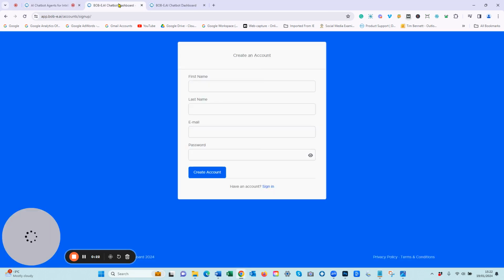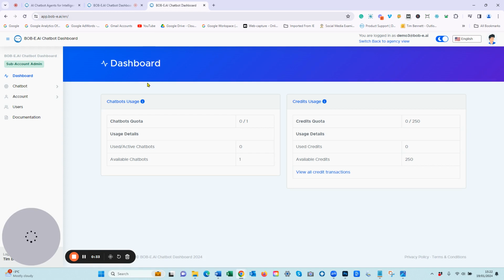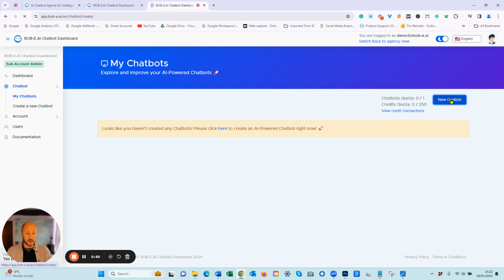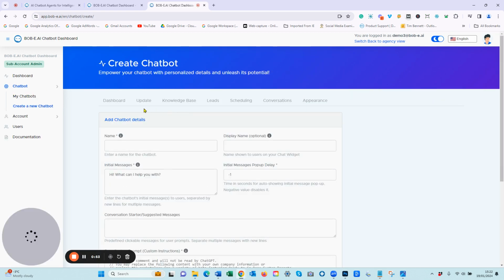That will take you to an account creation page where you can enter your name, your email address and a password. There'll be a short verification process and then you'll be dropped into your new dashboard window. So from here, head over to your navigation on the left-hand side and click Chatbot, and then click My Chatbots. You'll be prompted to create a new chatbot. Click here. And from here, we can start to build out the base information for your new chatbot.